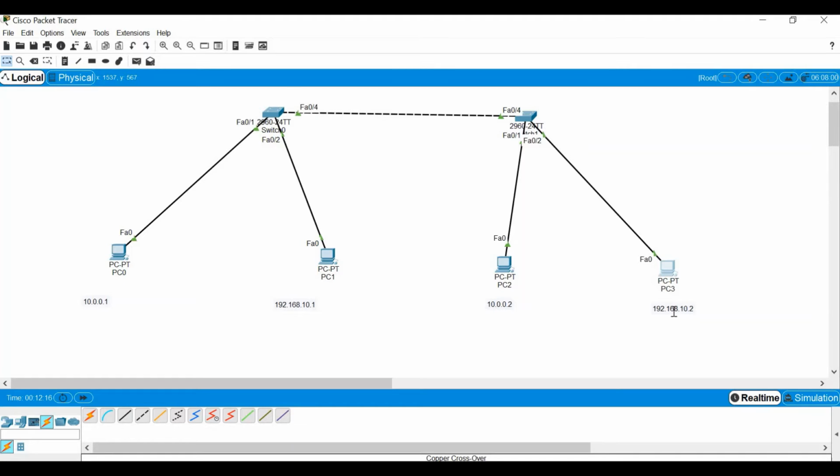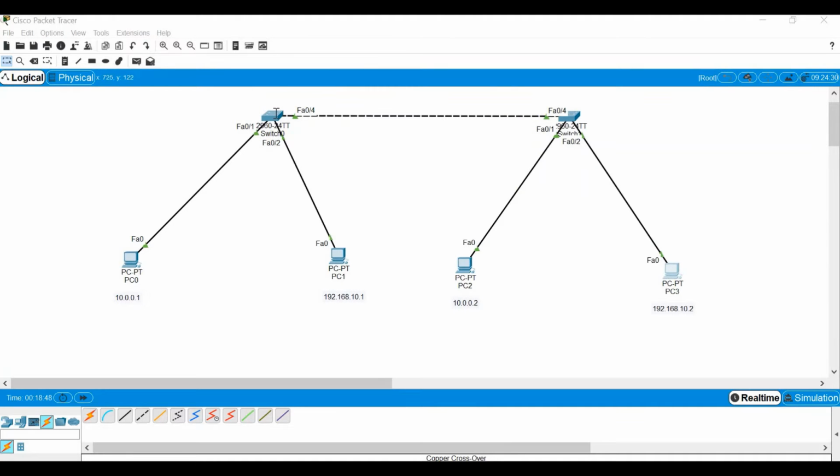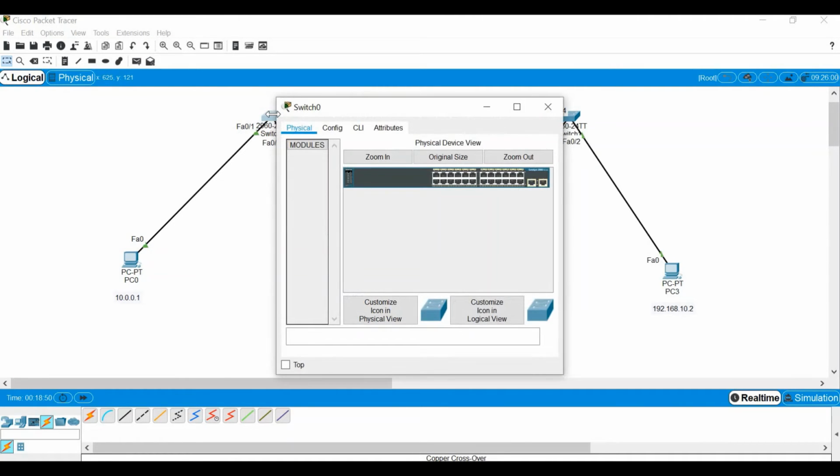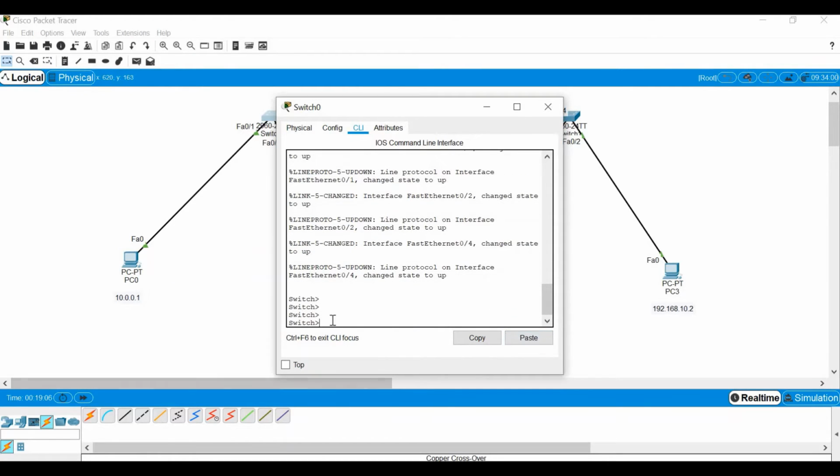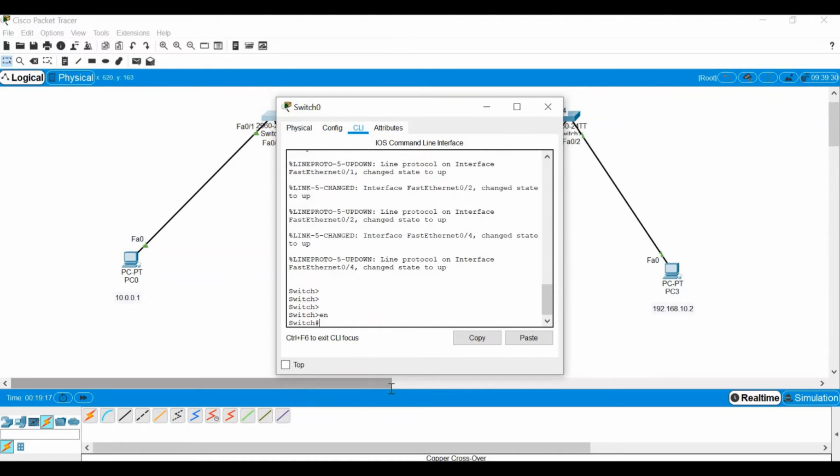Fine. So let's start with configuring switch 1. I'll explain very briefly. In my case it is switch 0, which is just the name of the switch. I'll go to the CLI, the command mode. After you go, just press enter. You'll see this prompt. As I told you in the router case, this is the unprivileged mode, so we have to bring it into privileged mode. We'll type enable, and after enable you'll see it is in privileged mode.